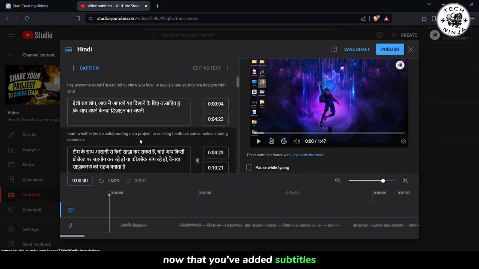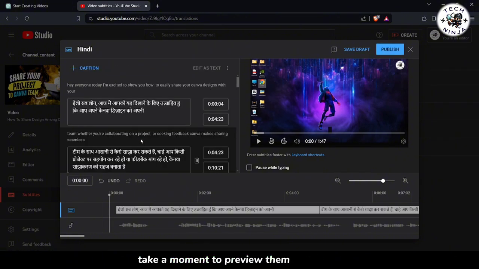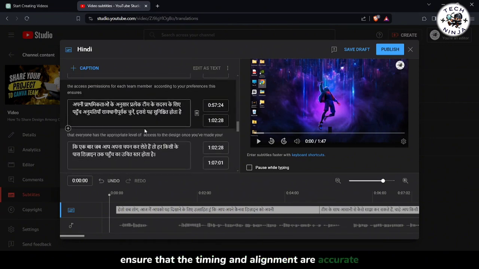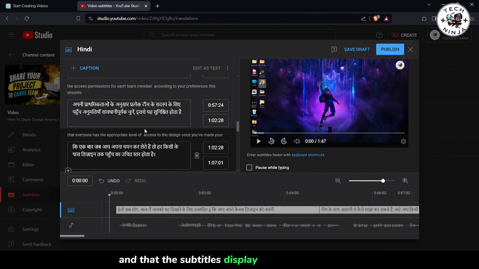Step 7. Now that you've added subtitles, before publishing your subtitles, take a moment to preview them within the YouTube video player. Ensure that the timing and alignment are accurate, and that the subtitles display seamlessly alongside your video content.